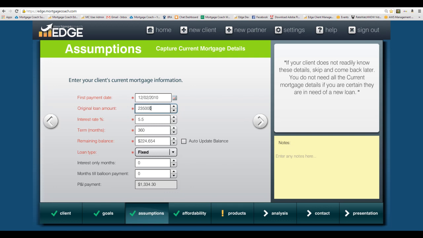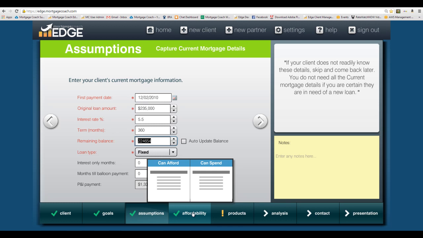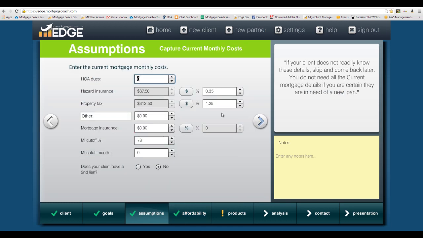So what I've done is I said they took this out at $235,000 3 years ago. So that means they're down at $224,000 right now, which gives them about $75,000 in equity to play with. And that's based on the fact that I put their current property value at $300,000. So they've got about 75 grand to play with, and they can use that for their down payment on the new move-up property.